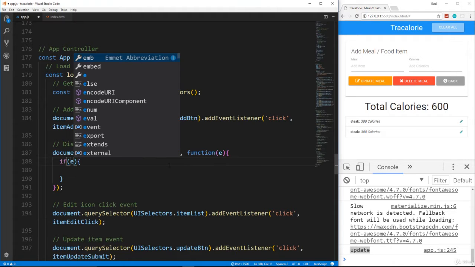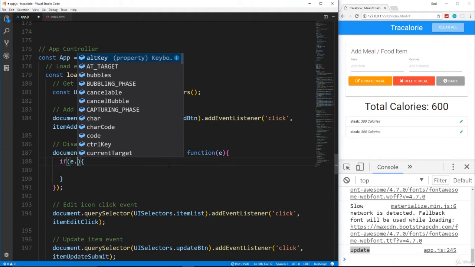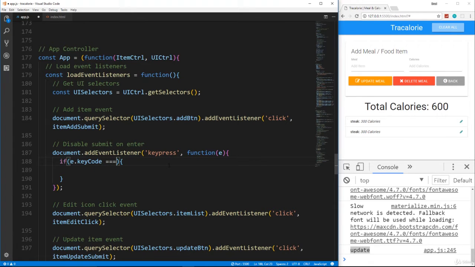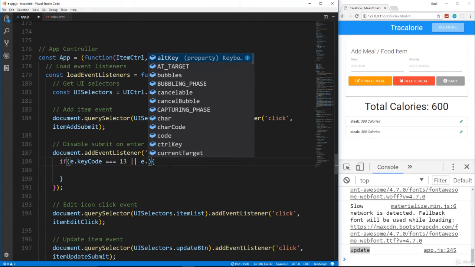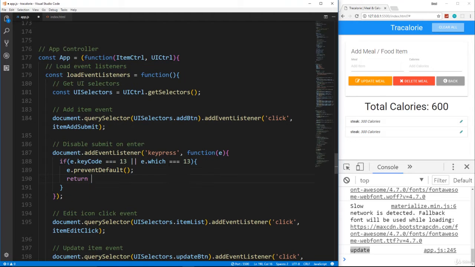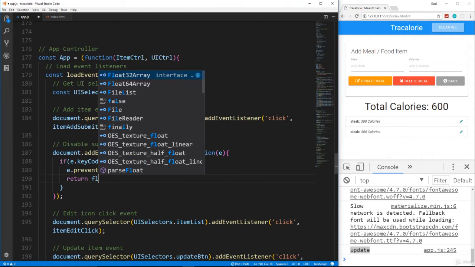So we can say if e dot key code is equal to 13, which is enter. All right, now some older browsers don't support the key code, so we're going to also say or e dot which equals 13. Okay, so that's going to say if enter was hit, then we want to do e dot prevent default, and then return false. Okay, so we're basically just disabling the enter key.